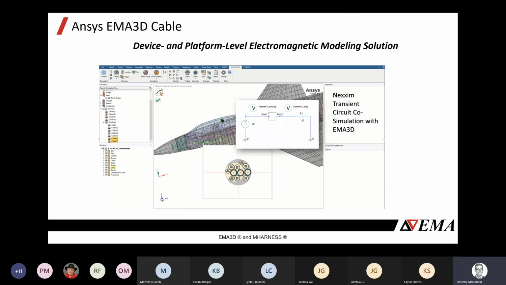So the product EMA3D Cable is a device level or platform level electromagnetic modeling solution made to attack the hard parts of developing models from mechanical CAD and extending PCB and antenna modeling to include full devices, cables, as well as platforms. And today I'm happy to announce our number one requested feature ever, which is to add a transient co-simulation. So we now can solve arbitrary transient models self-consistently with EMA3D. I'm going to talk about that more today.